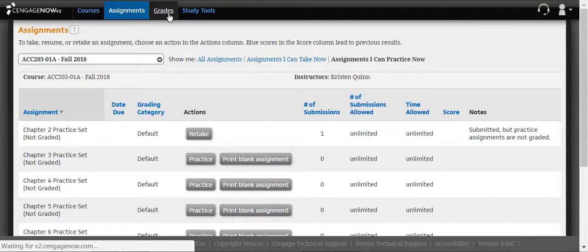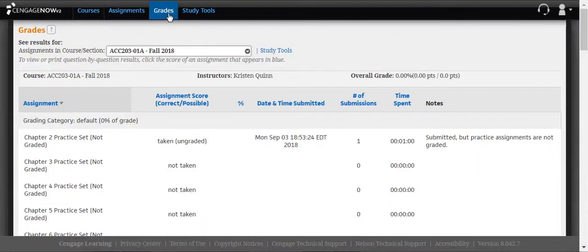Also, under the Grades tab, as soon as you submit an assignment for grading, so you submit a lecture assignment or a homework assignment, your grade will post here, and it will be in a blue link. So when you click on that link, it will open that assignment up again for you. And same thing, it's going to show you the answers you entered, the correct answers, and feedback on how to arrive at the correct answers.